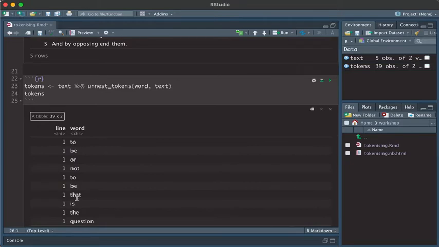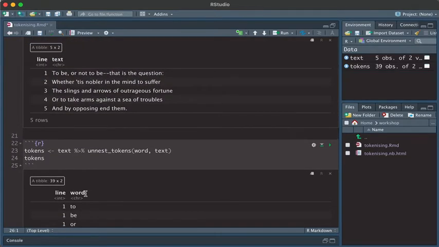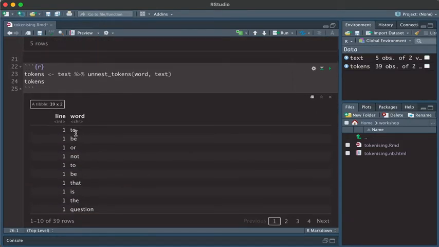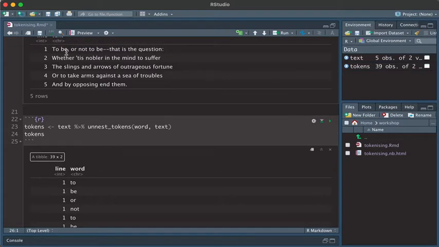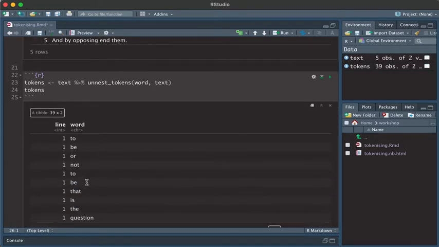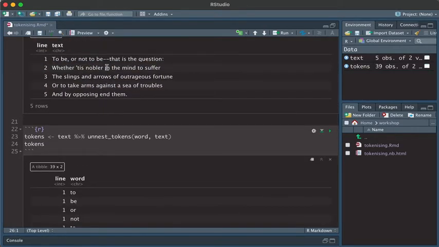Now, one thing you should note is that unnest_tokens has automatically lowercased all of the words. So you can see here the capital T for To has become a lowercase t. The other thing unnest_tokens has done is remove the punctuation. So you can see we've lost the comma after the first be, and also after this be and that, we've lost this double hyphen. So it cleans the text up a bit as well. So it's a little bit better than if we just wrote this function ourselves.